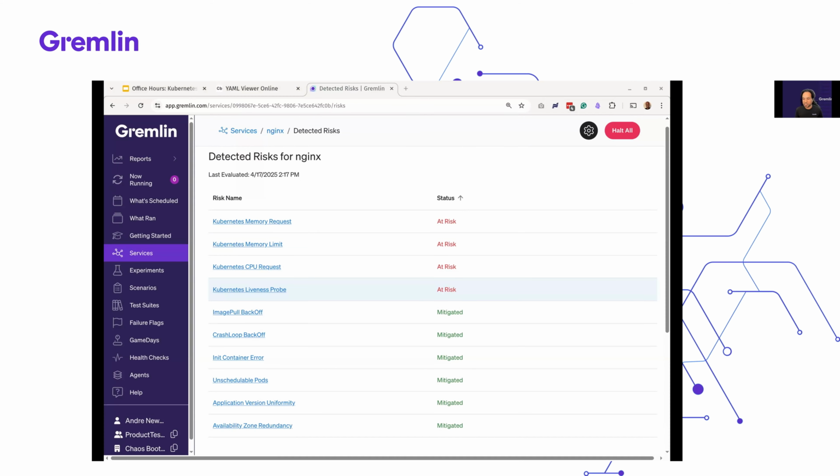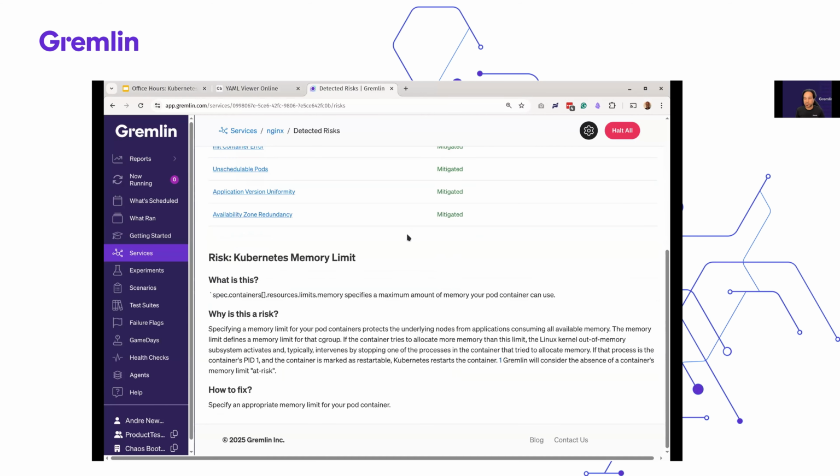So really the good thing about detected risk compared to regular tests is that they're fully automated. They're happening behind the scenes, continuously. Gremlin is continuously evaluating them to see if your service is susceptible to them. And if not, then you get that nice green mitigated and increase to your reliability score. But if they are, you can always just come here and click on any one of these and get more details about how you can go in and fix them.